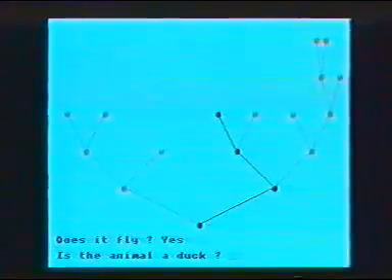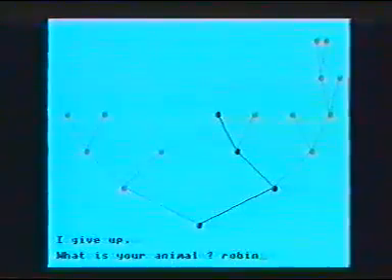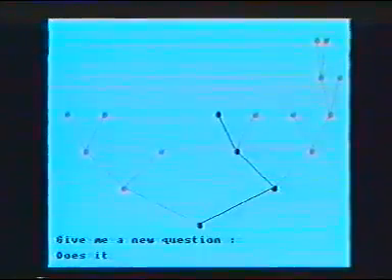Is the animal a duck? And it's only got one flying bird, and it's not a duck. No. Well, it gives up. What is your animal? Well, my animal I've chosen is a robin, so I'll type it in. Robin. Give me a new question. Well, a fairly simple question: does it swim?